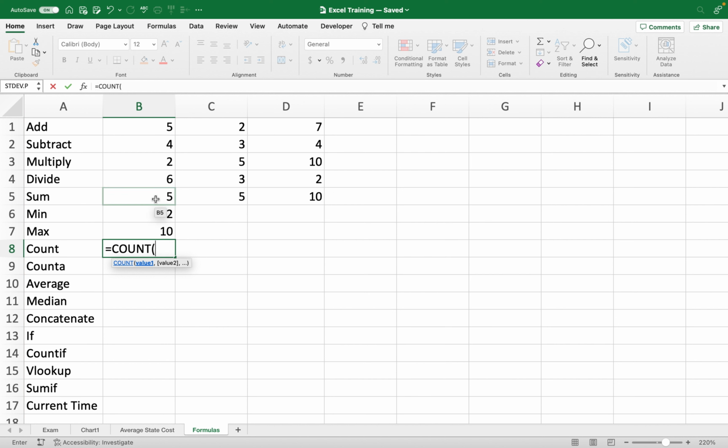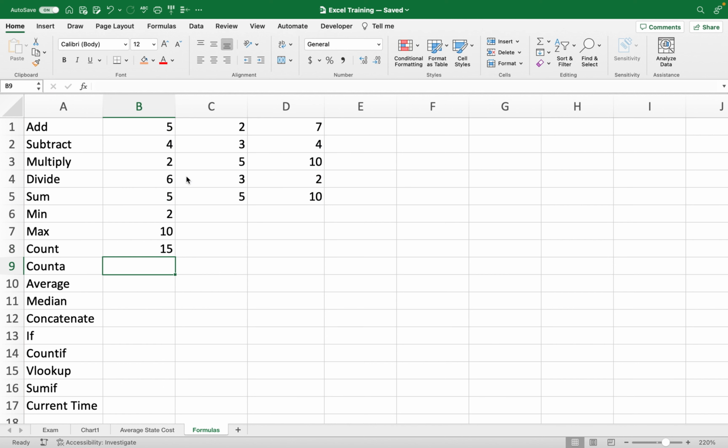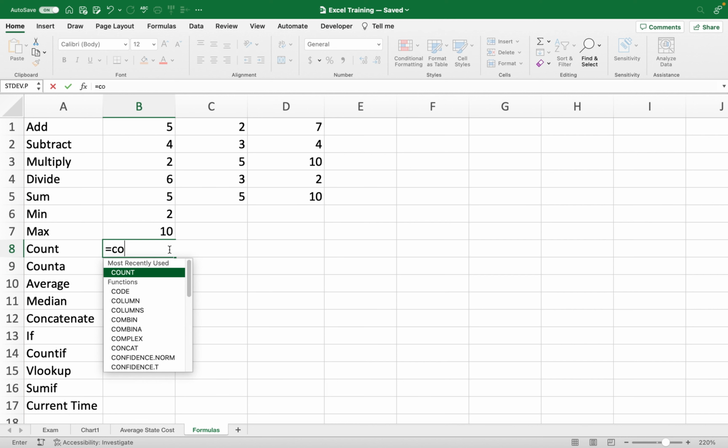This counts numerical values. So if we select this number of cells and we say count, we have 1, 2, 3 times 1, 2, 3, 4, 5. So you should have 15 different cells here that have numerical values. So in our count function, we should get 15. How many cells have a numerical value? Enter. 15.